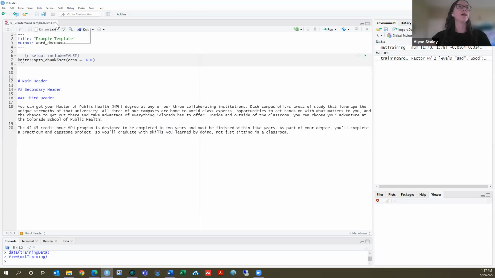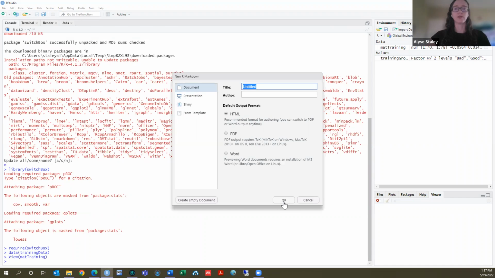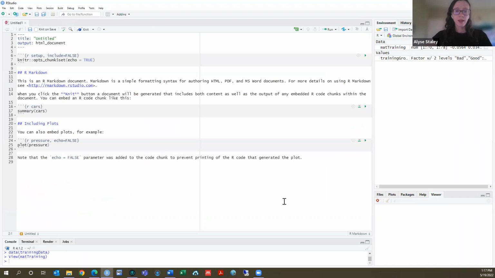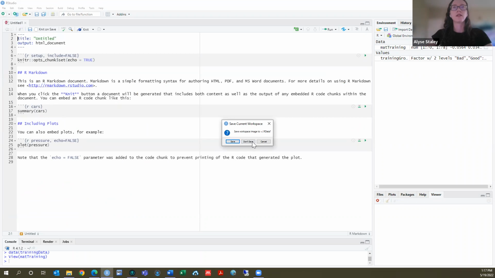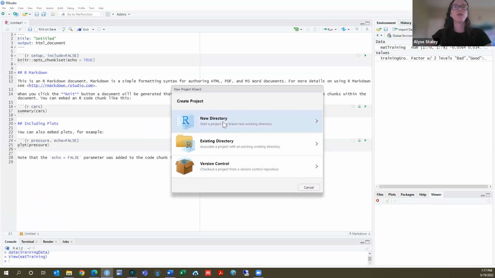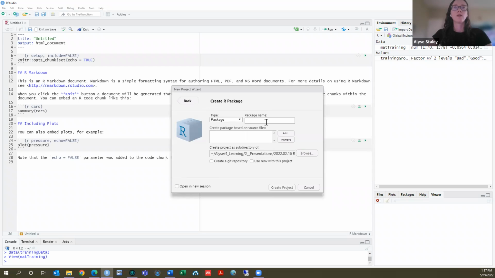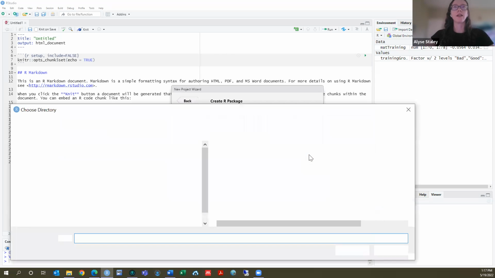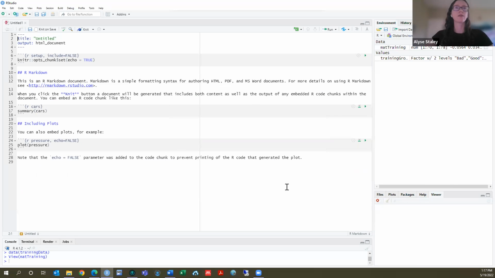First step is to open up an R Markdown document, or any R script would also do. And we are going to create a new project. So File, New Project, New Directory, and we will select our package. We then need to give the package a name and make sure it is in the correct directory. It is, so press Create Project.